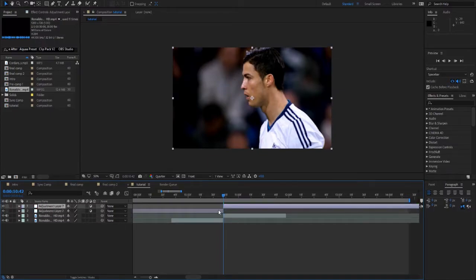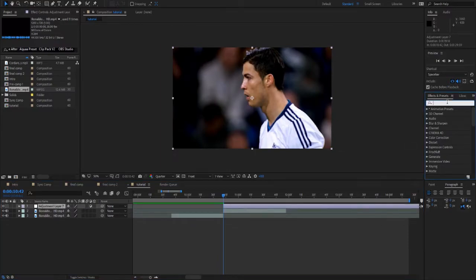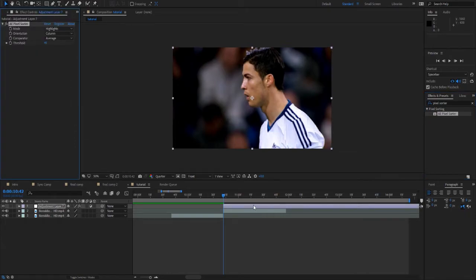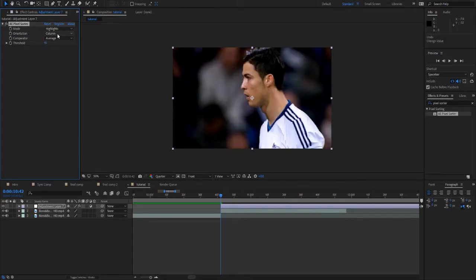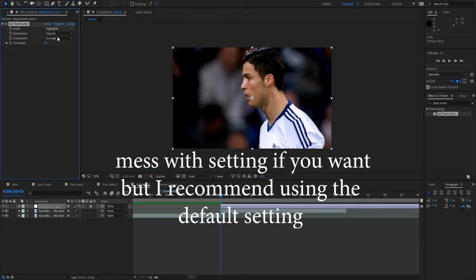So what you want to do is add an adjustment layer, then type in pixel sorter. It should be right there. Drag it on or double click, whatever you like doing. And then right here you can change the settings. So let's just put this to zero for now. But if we put this all the way up, you can already see the little pixels sort of tearing down. I usually use the basic settings that come with it.